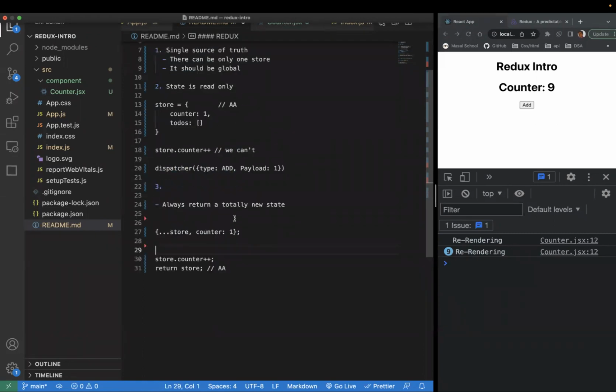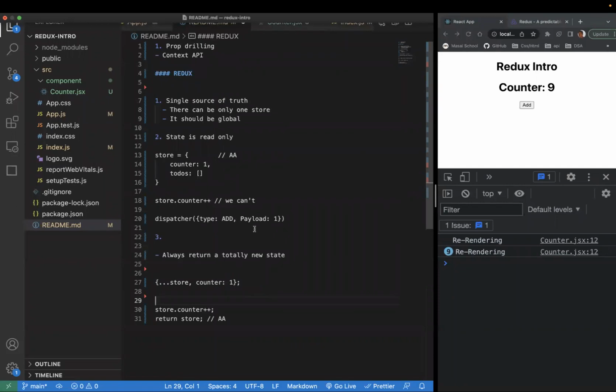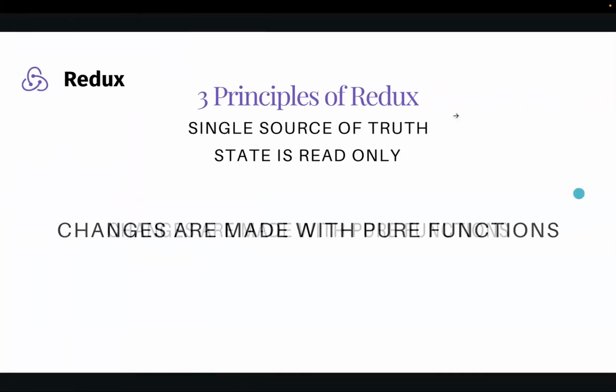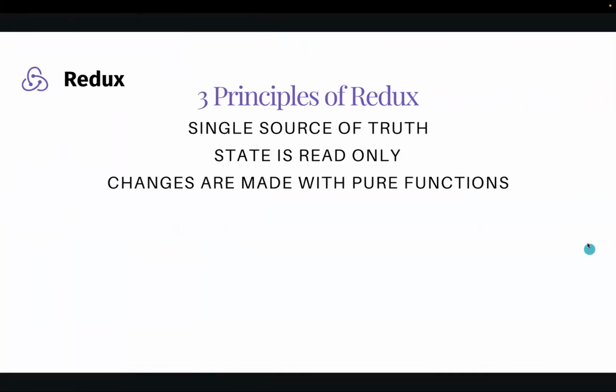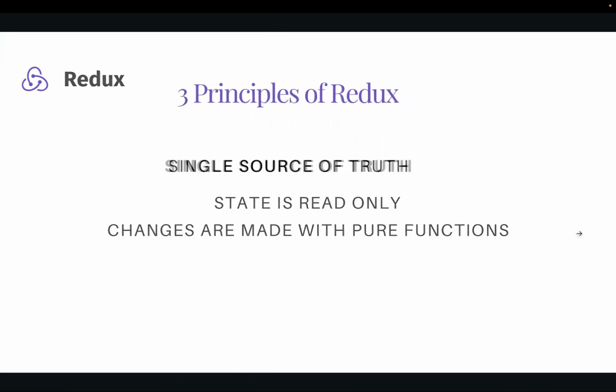Okay, understood these three laws? Any confusion? Should we repeat again? First one, single source of truth. Third one, I will tell you. Once we start the technicality part, you will understand it in a much better way. Okay, don't worry. First one is single source of truth.